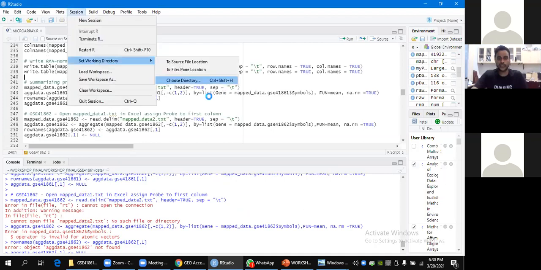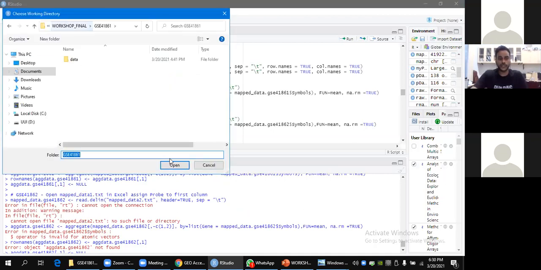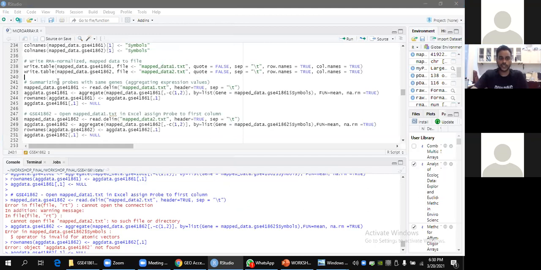For the first data set, our aggregation or the averaging has been done. I will do it for the second data set. I'm changing the folder right now.